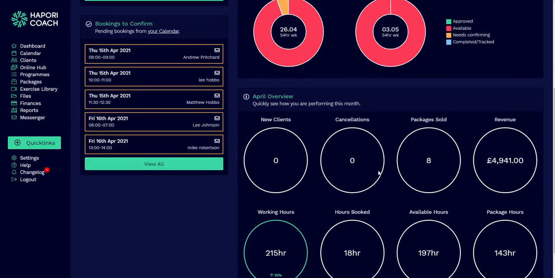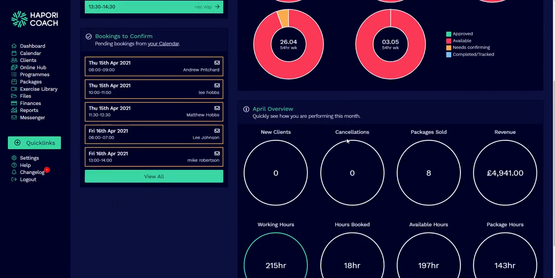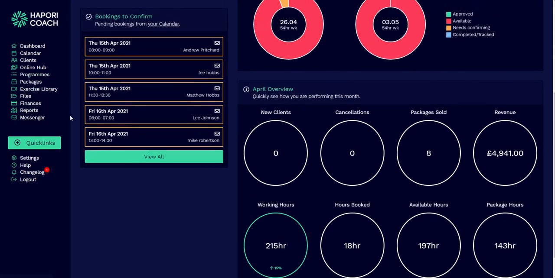New clients, cancellations, packages sold, your revenue, the working hours you want to work for the period, which are these hours combined, and then the hours booked in for the period, hours available, and the hours that you've got on account. So as an example here, I want to work 215 hours of PT over the next 5 weeks. I've only got 18 booked in up here. I've got 197 I need to fill, and I've got 143 hours that sit with my clients.